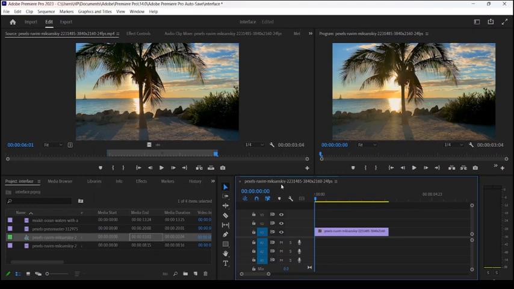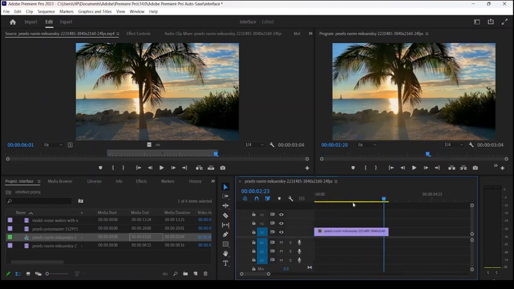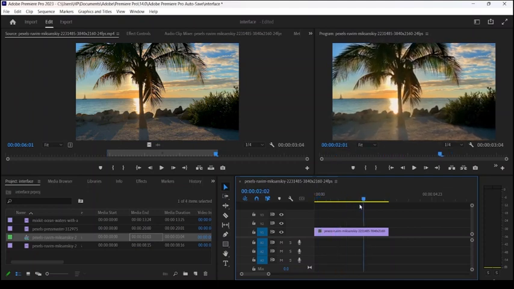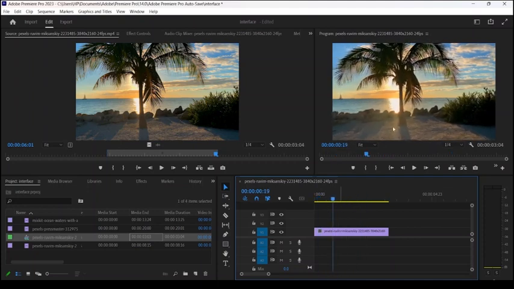Afterwards you'll notice that time moves from left to right over here, as you can clearly see, and wherever the blue playhead is placed, you will see the frame in our program monitor over here.